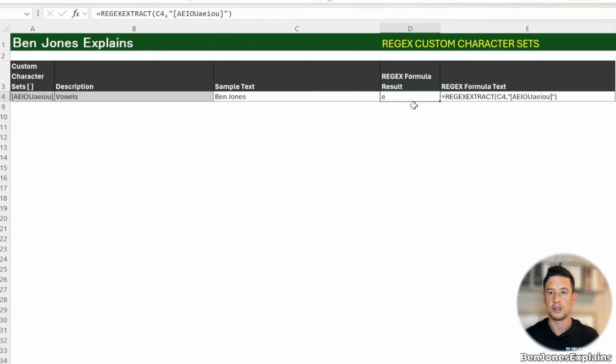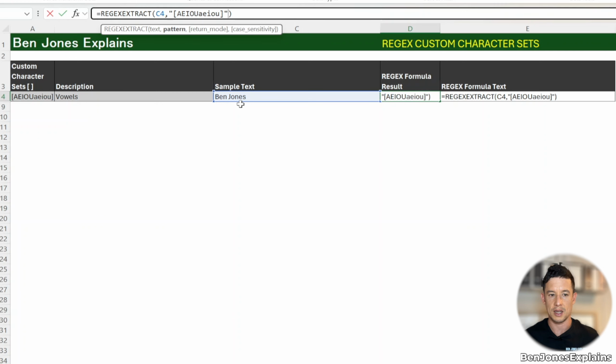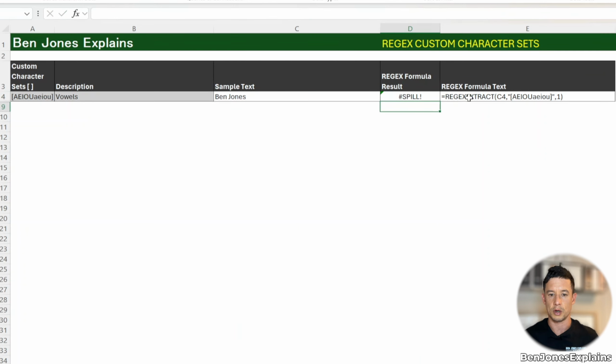Now there's a few ways you could do this to return all the vowels. We could spill this array, which we looked at in the first regex video, using all matches. However, that's going to give me a spill error if we try and do that, because at the moment we've got this formula text to the side. You can see it's trying to spill across these 3. So I'm just going to undo that.